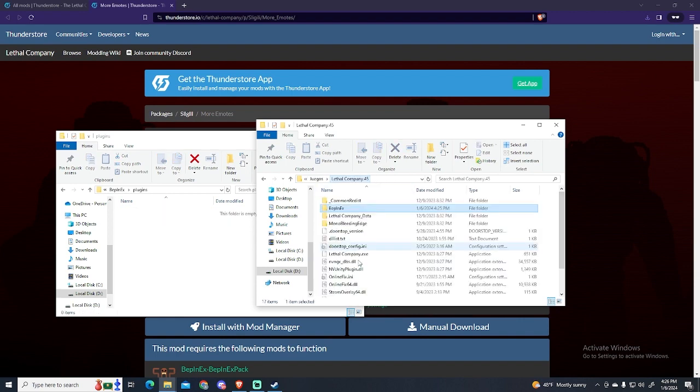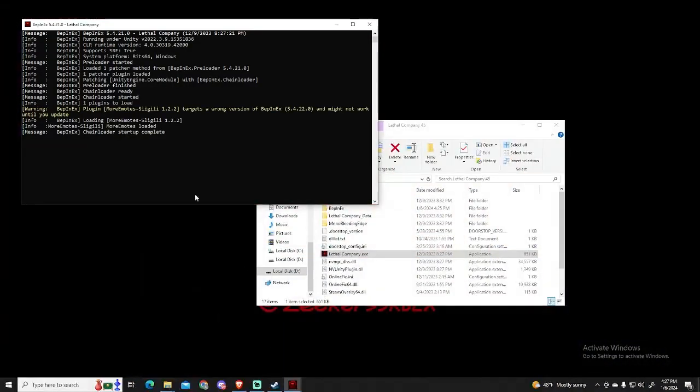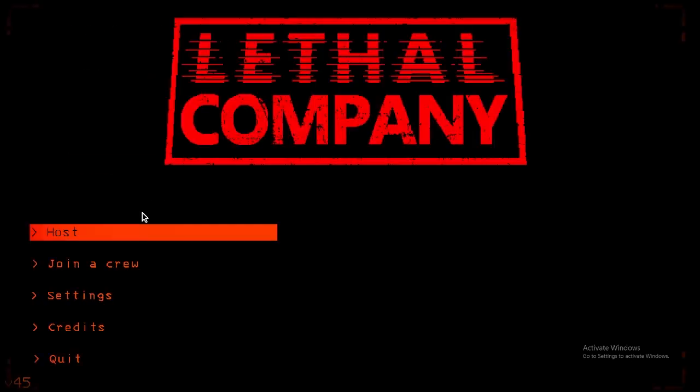Now let's check if everything went good. Execute the game. You can see the CMD says there is one plugin to load, so it looks like it works. Let's go to the lobby and give it a try.